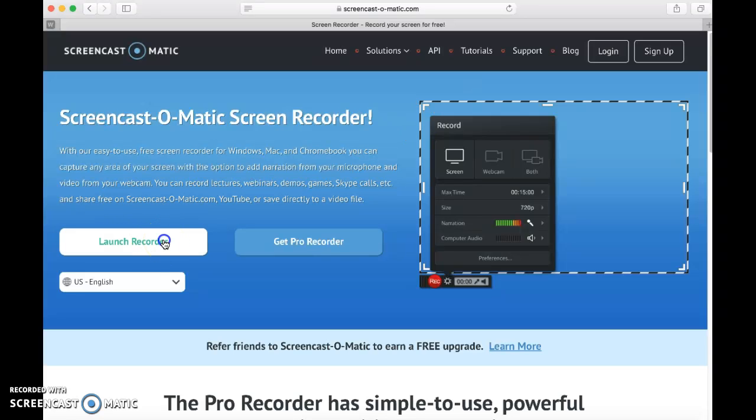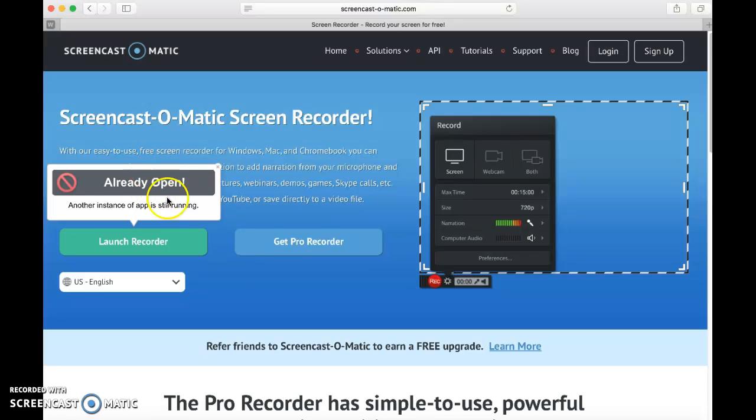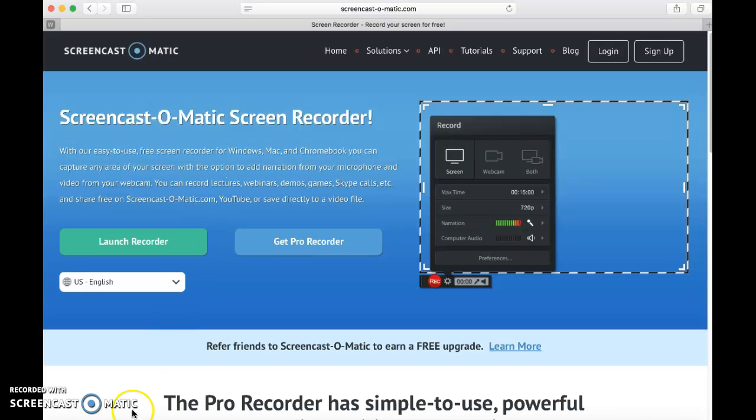So you're going to go ahead and click Launch Recorder. Obviously mine says it's already open, but yours will download. And after downloading, here at the bottom of the screen, you just have to click it to open it up. And then once opening it up, you will notice that there are these record buttons and little settings in this time frame.